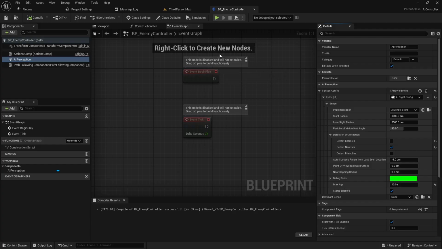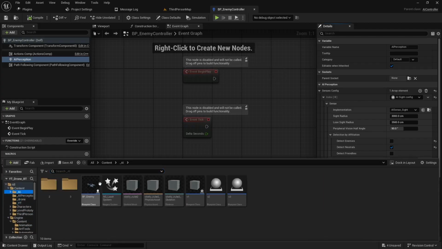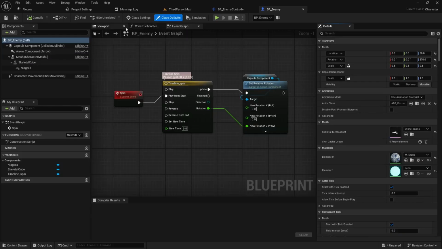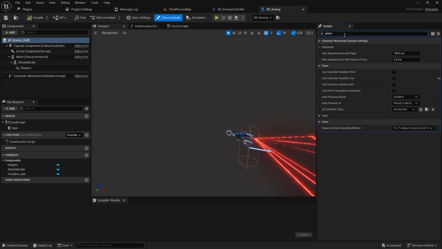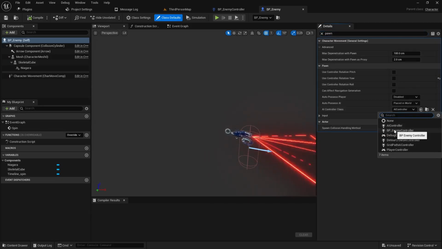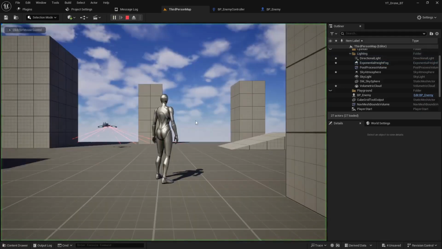The last thing we'll need to do is open up our pawn. I have a blueprint here that represents my pawn. With the pawn selected, I can go to my details panel and search for pawn. We're looking for the AI controller class. Currently it's set to AI controller. I'm going to set it to my custom controller that I set up, which is BP enemy controller. And then if I compile and save, we can now actually play the system.